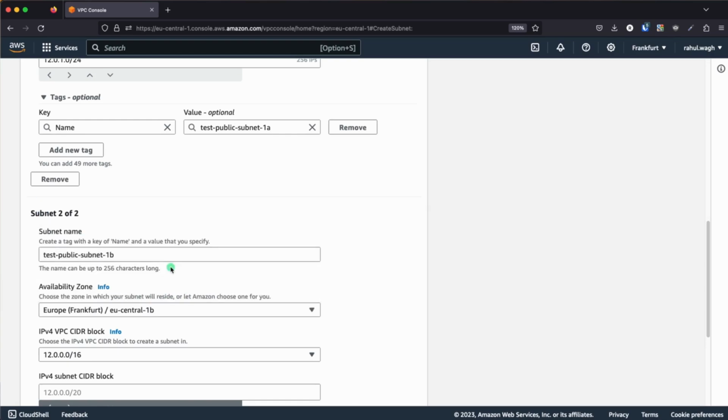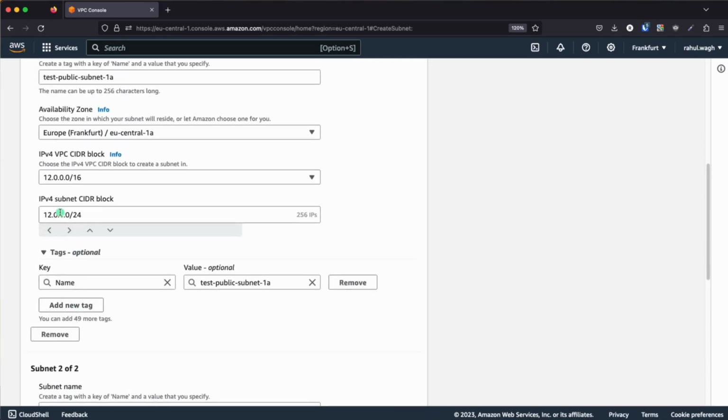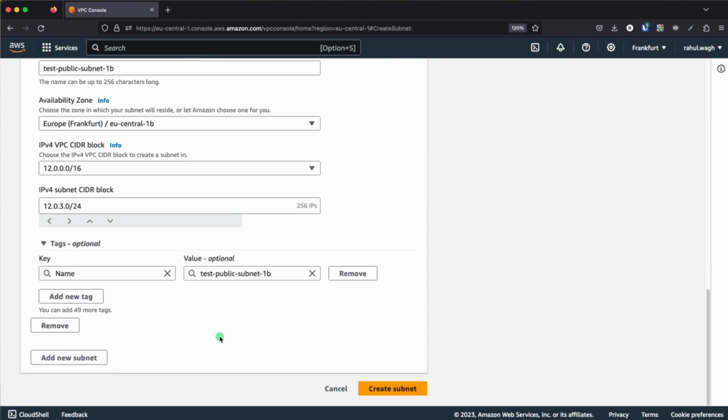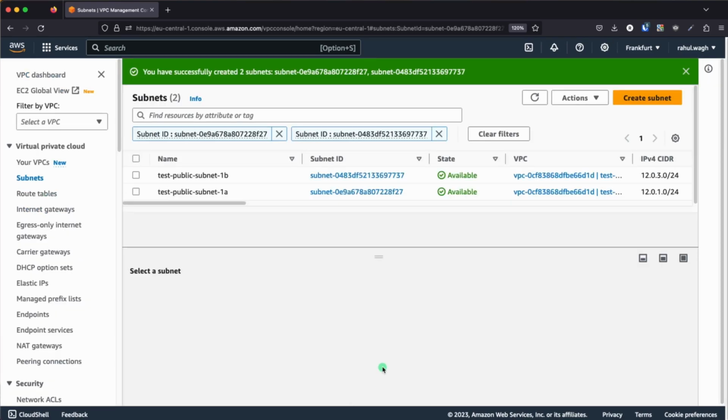Select the availability zone Central 1B, and here we need to assign the IP range. So I'm going to define it over here. Again, here we have 256, but the IP range is 12.0.3.0, and in the previous subnet we have 12.0.1.0. So that's the basic difference between these two subnets. And after that, you can just click on create subnet. All right, so now we have created the VPC, internet gateway, and then subnets.